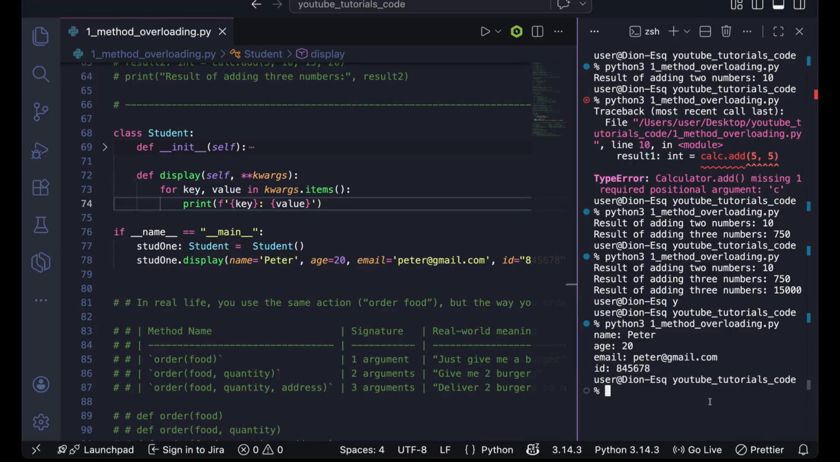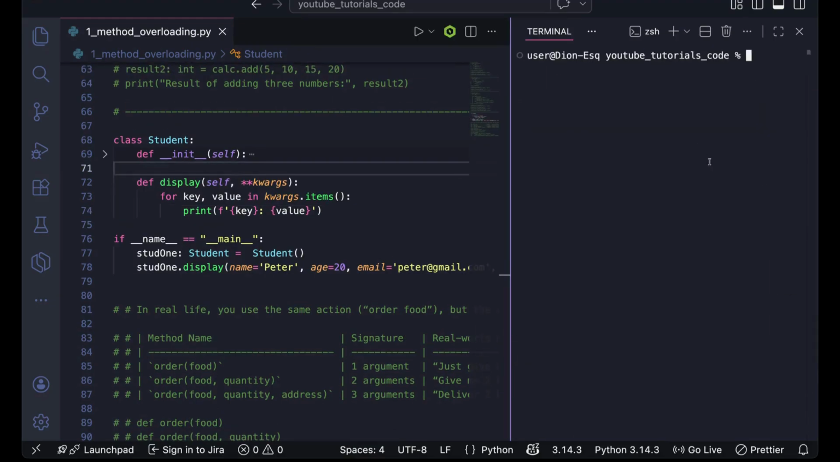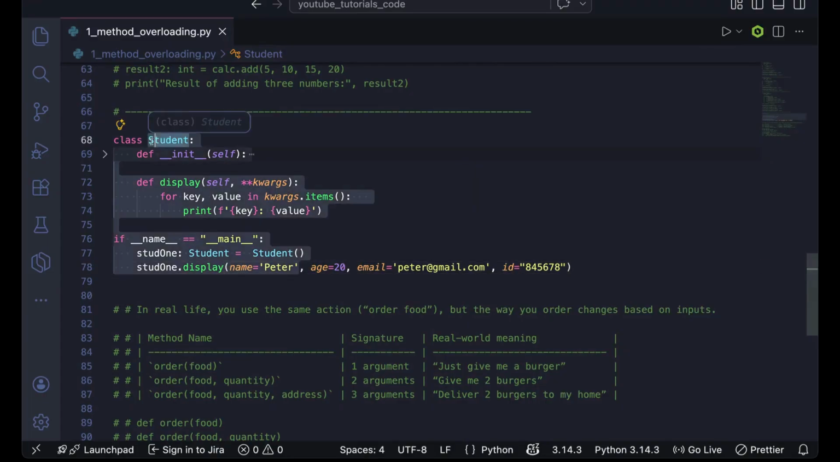All right, so this is how we use keyword arguments, and this is an example of method overloading using variable length arguments in Python. So now your method can accept completely dynamic named inputs, provided they are in key value pairs. Okay, so I'm just going to close this terminal, comment this out.